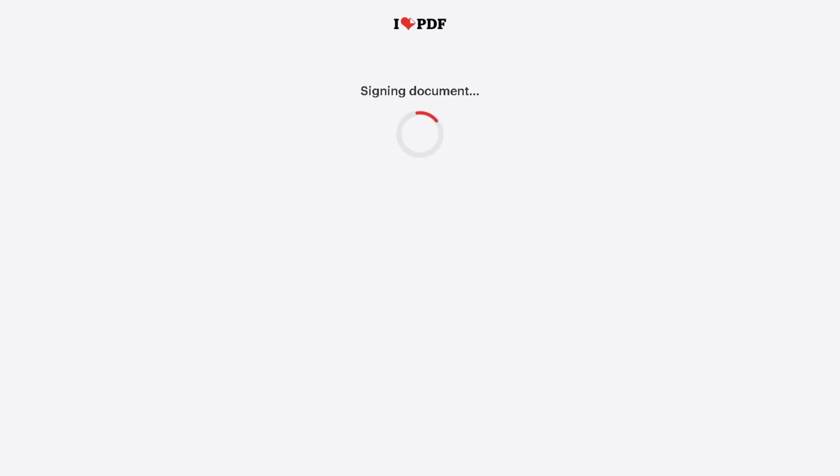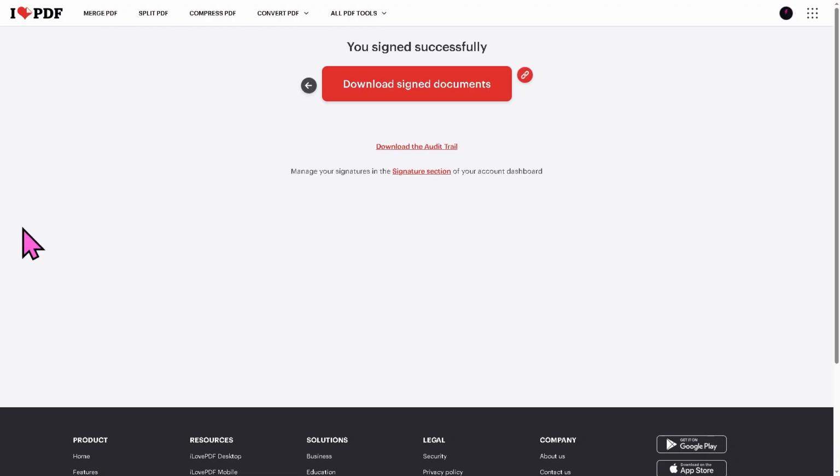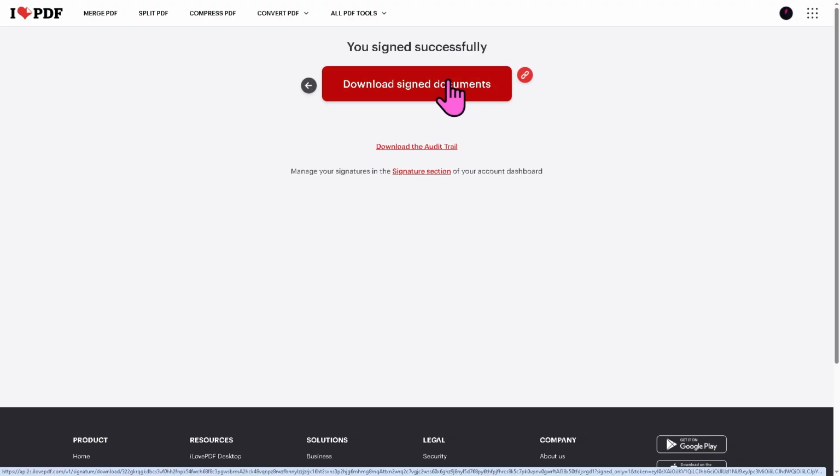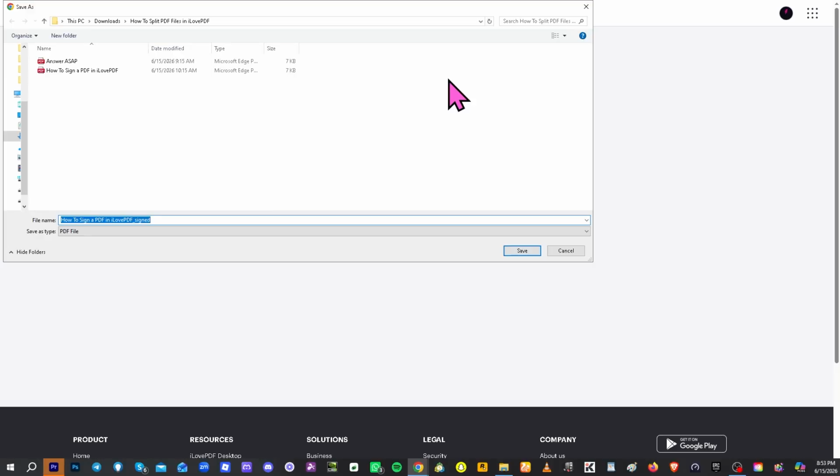The signed document will be saved to your device and will be ready to share or upload whenever you need it. Basically, that's it for today's video on how to sign a PDF using iLovePDF. It's a simple way to electronically sign documents without needing additional software.